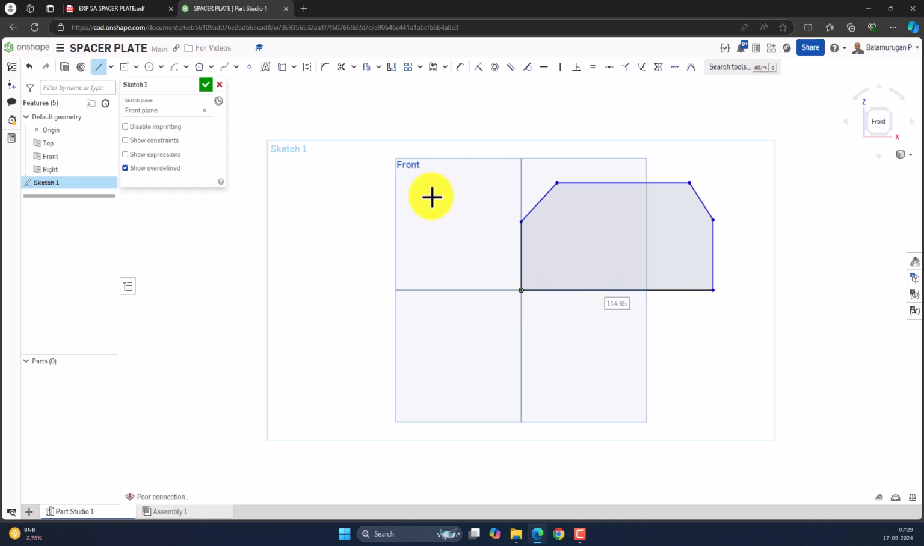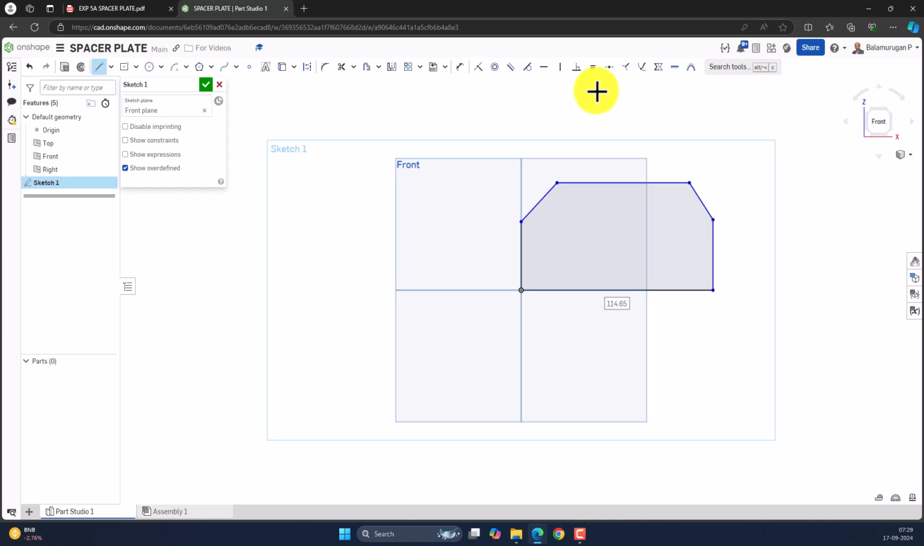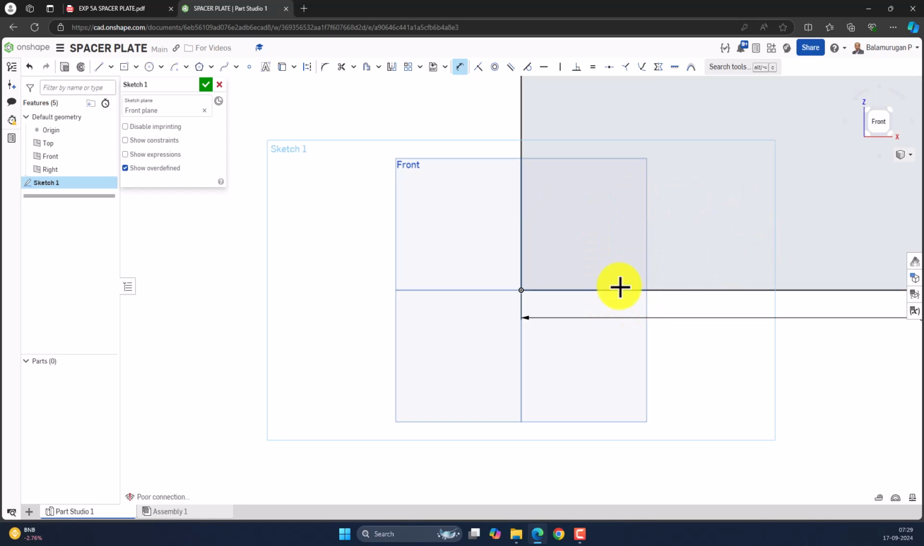Now I have created the rough profile. Let's try to provide the dimensions for it. So here the horizontal dimension is 500 mm. So let's change the value by providing that dimension. So click on the dimension icon. Select the horizontal line and change the value to 500. Whenever you are selecting 500, automatically it will scale the entire profile.